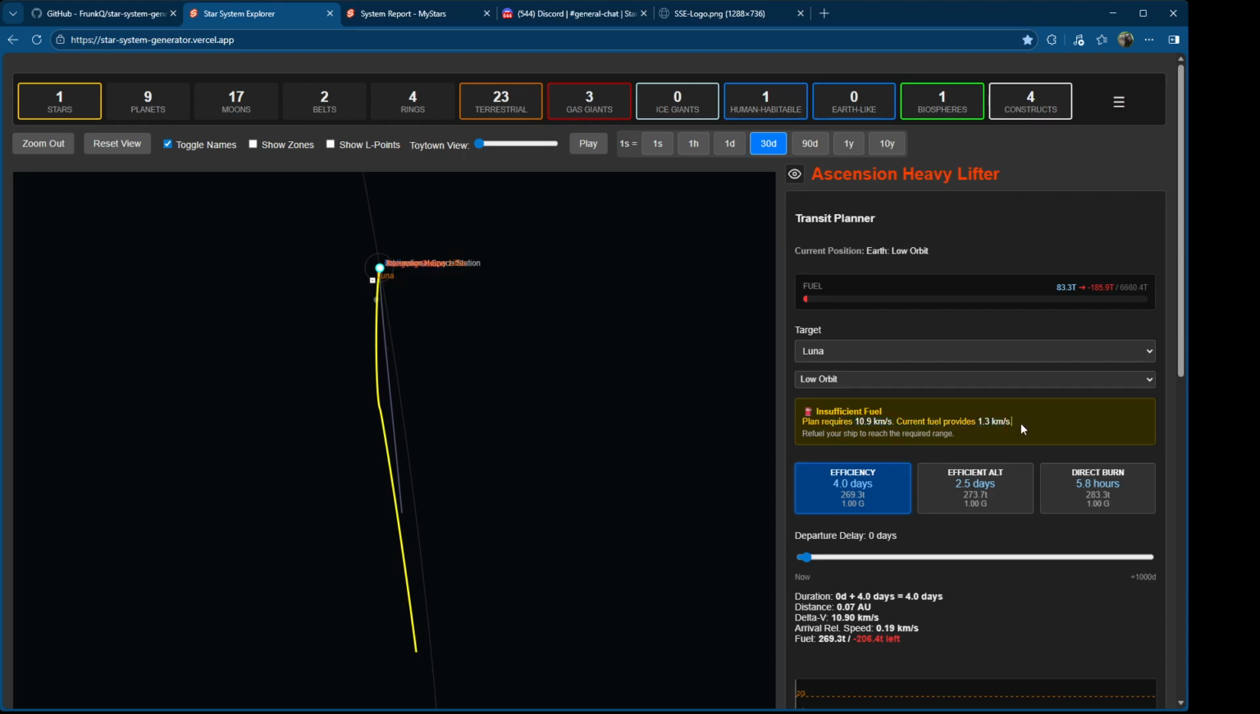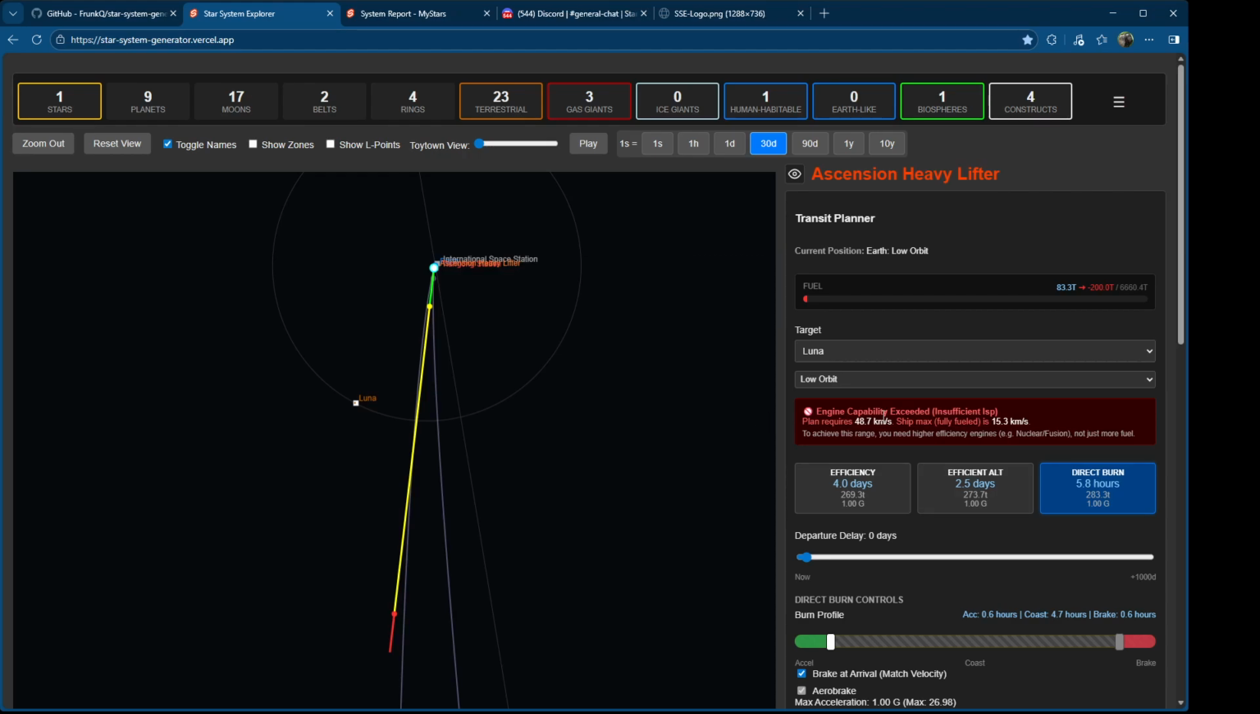It needs more fuel. And this is where you'll hit the tyranny of the rocket equation. We only need a little more fuel, but unfortunately, the more fuel you add, the heavier the ship, the more fuel you need, the heavier the ship. And you'll get caught up in the tyranny of the rocket equation, which is kind of fun, just because the ship doesn't have the engine capability to do a direct burn.